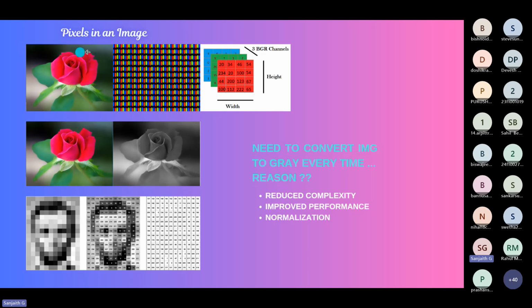So for black color, all these BGR values will be 0, and for each and every pixel, if it is red, the red value should be more. The value a pixel stores is between 0 and 255. A value of 0 means 0 intensity, so it will be black, and at a maximum intensity of 255, it will be red in color.